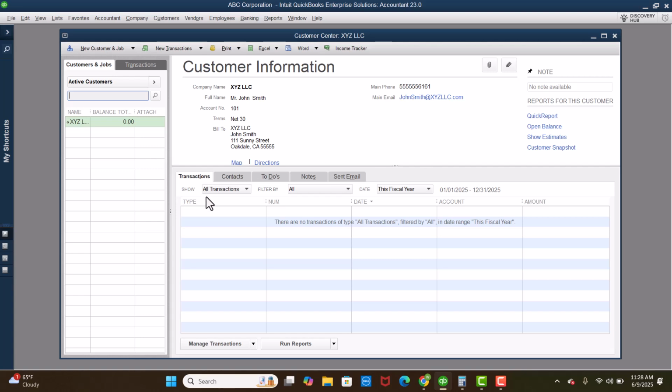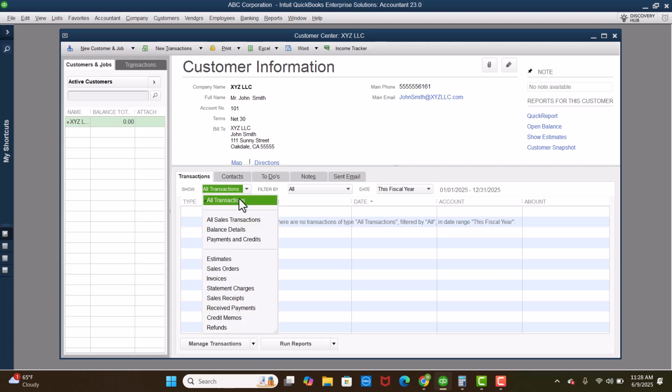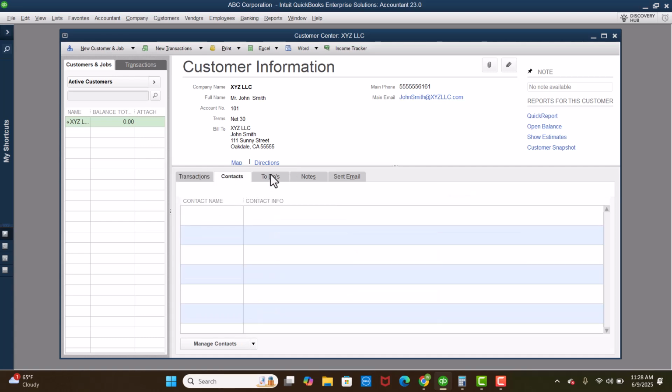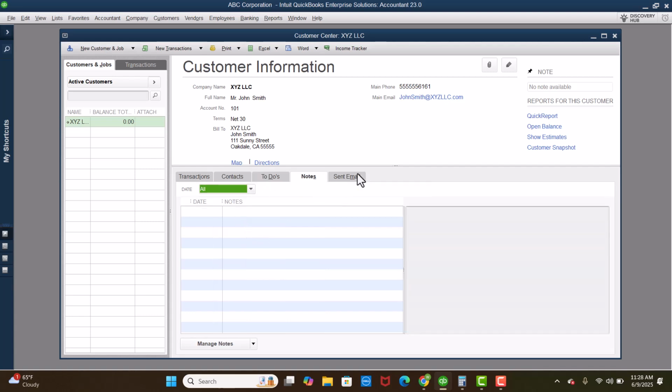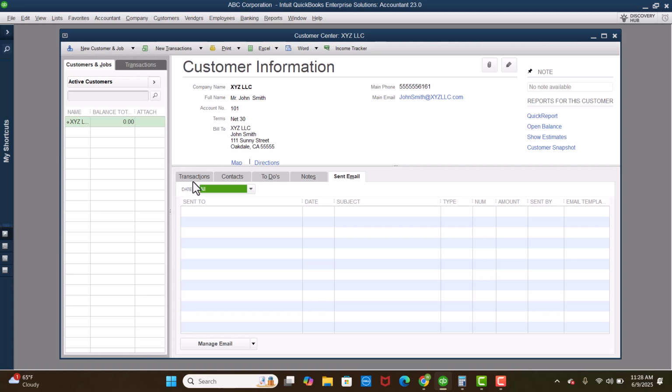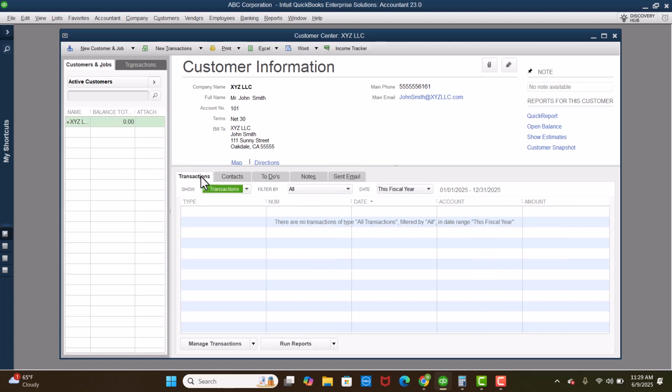We can also see all the transactions. We can filter transactions by estimates, sales orders, invoices, all that good stuff. We can save multiple contacts in here. We can have to-dos in here, notes, and we can look at the emails that we've sent this client. So there's a lot of information that we can store within the client file once they have been entered. So that is a rundown on how to enter a new customer into QuickBooks Desktop Enterprise. There's a lot of information we can store here.